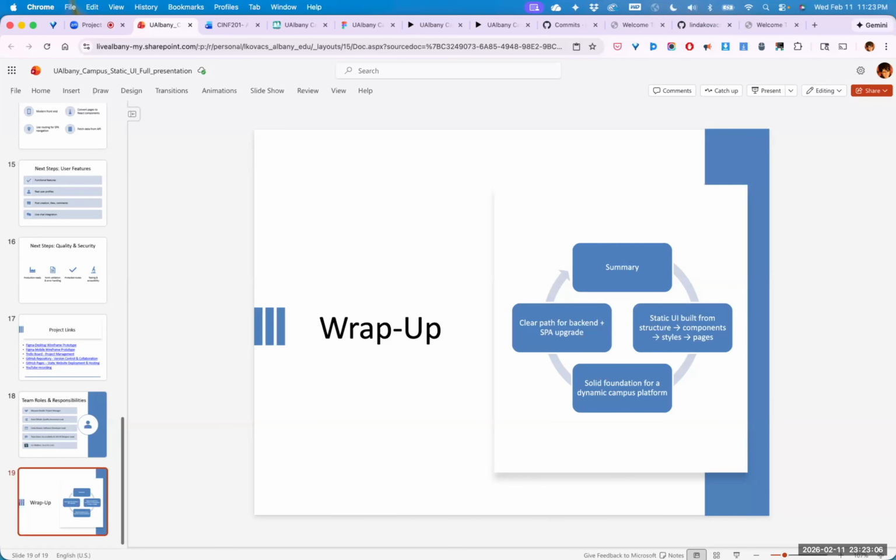The result is a fully structured, static interface that provides a strong foundation for the next stage of development. Everything we created, our layouts, components, modules, and styling, has been intentionally designed so it can be expanded into a fully dynamic, data-driven application. Looking ahead, we now have a clear roadmap for transforming this foundation into a complete platform, integrating a backend, adopting a modern front-end framework, and adding interactive features that support real student engagement.